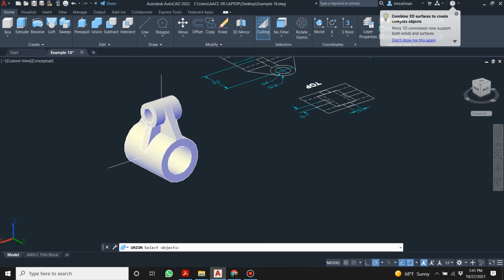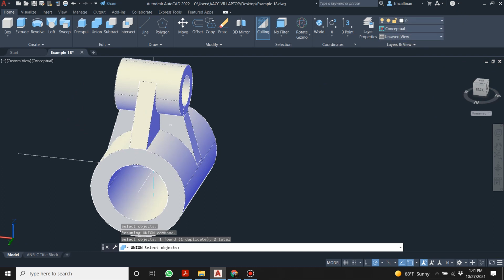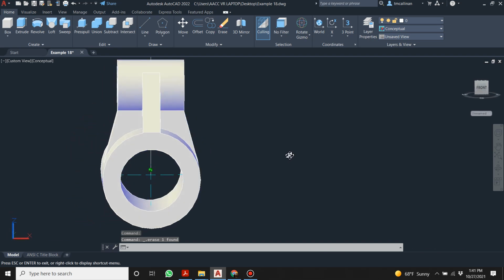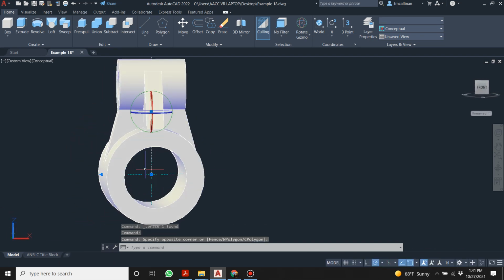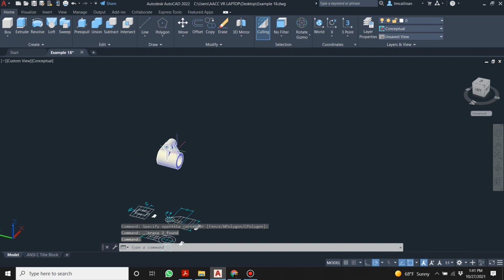Union. All this has to be one object. You're going to see why. If you've stayed this long, this is your reward. I have an object done, a 3D object done. I could have just started with that. Okay.